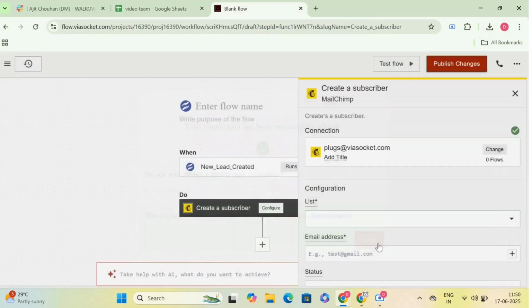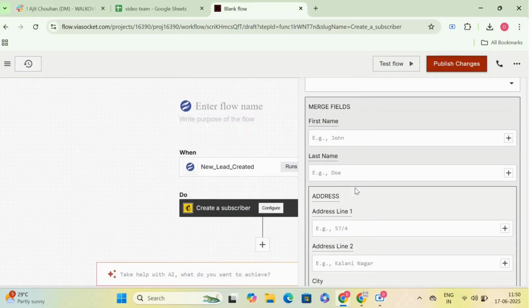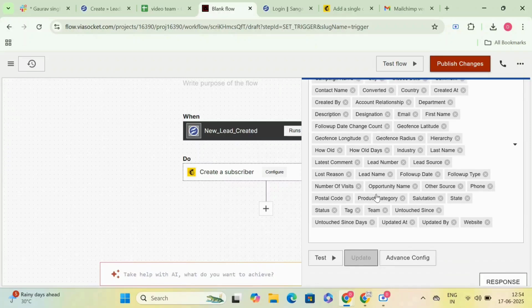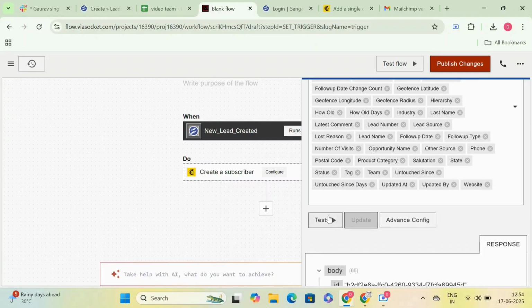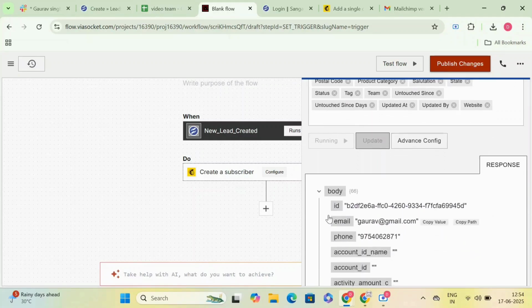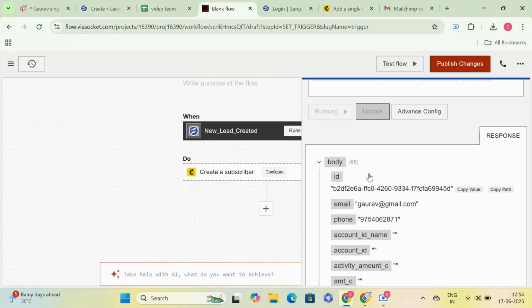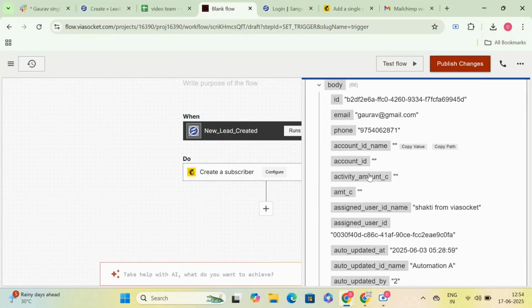Now you can see that creating a subscriber needs some dynamic values that we would need from the trigger. And to get that dynamic value, we will first test the trigger. Testing the trigger will generate a sample response, and the sample response has all the data that we need to map in the Mailchimp subscriber. Now once the sample response has been generated in the trigger, verify it and then close the trigger.